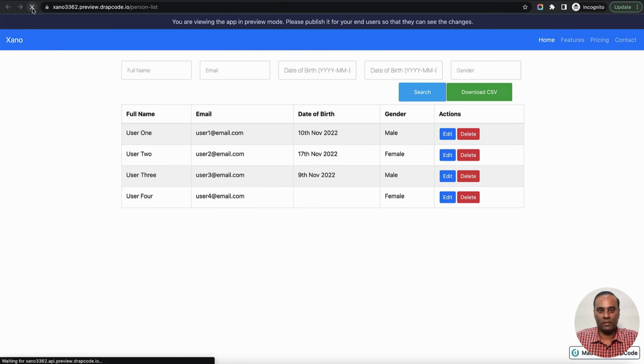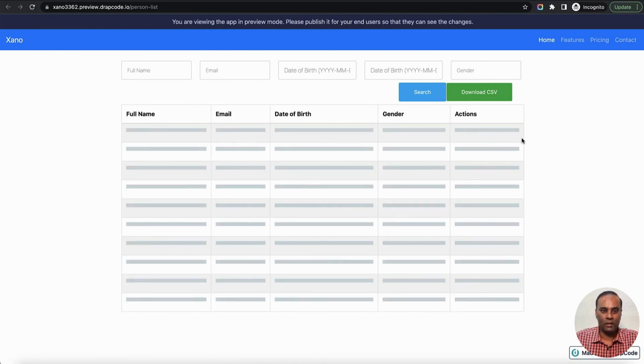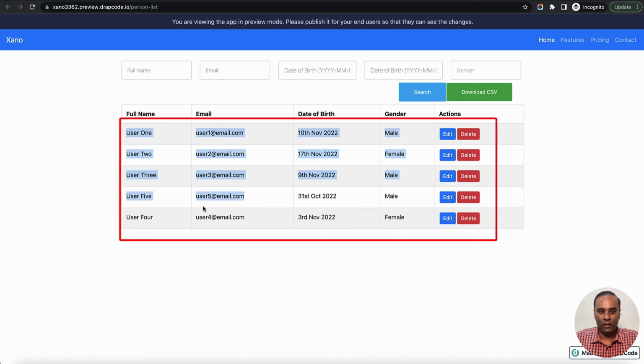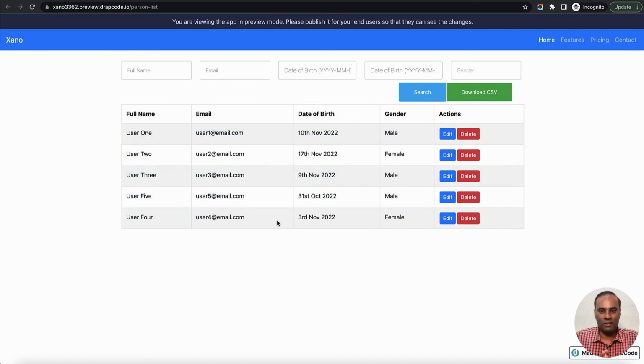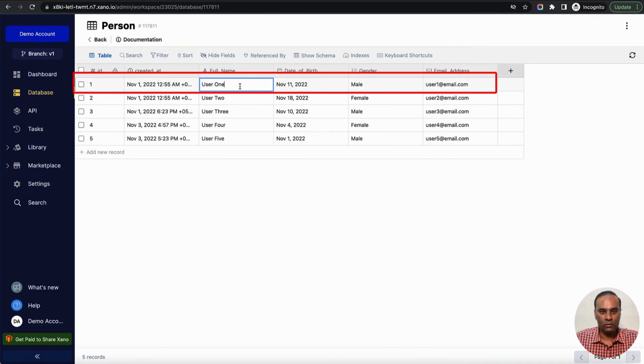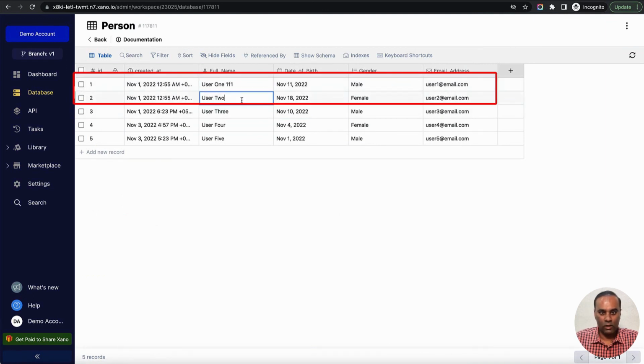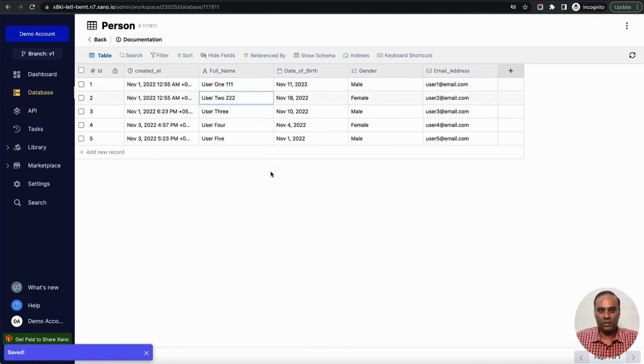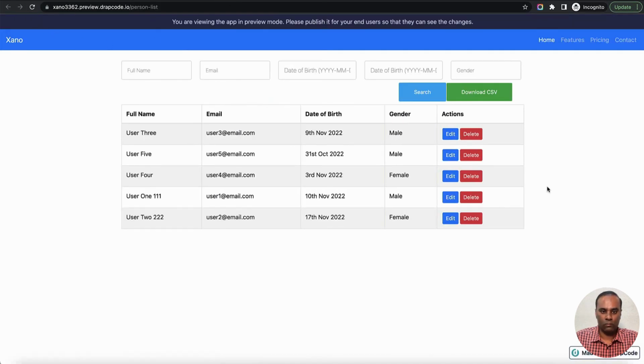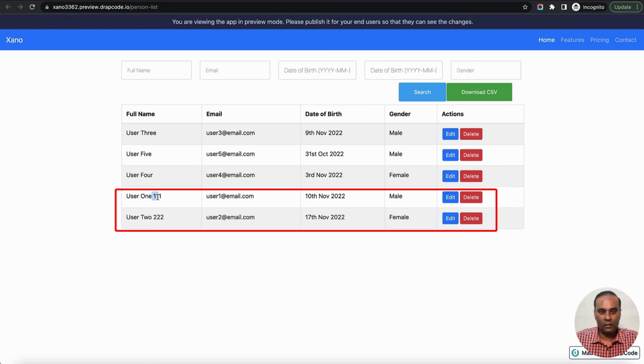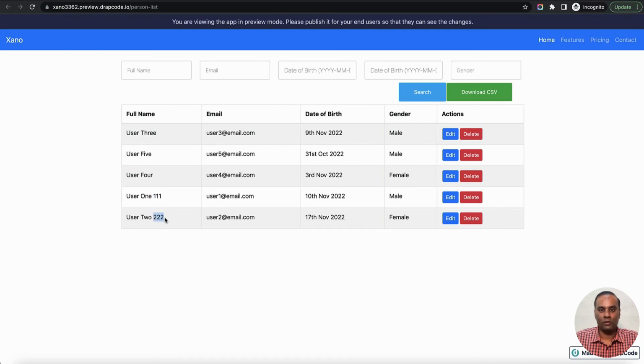Let's see what happens. Now I reloaded the page, and here you can see it is actually bringing 5 users. These are the users which we just created on Xano. Let's also update something on Xano. Let's say user 1, I'll change to user 111, and user 2 to user 222. I just updated it. I'll reload the table here again, and you can see we are now getting these updated records. Whatever is happening in Xano, all the changes are getting reflected in real time.